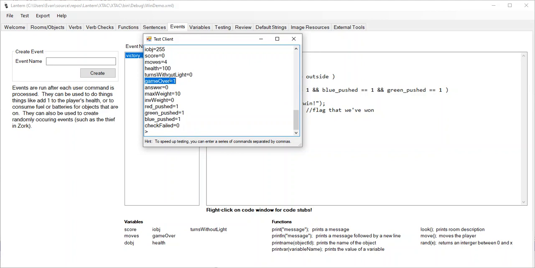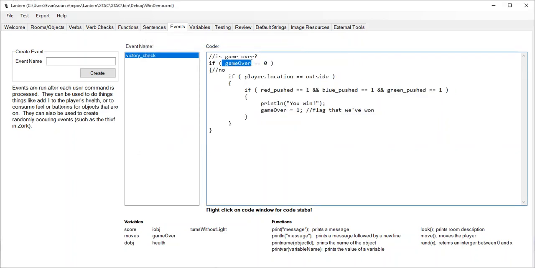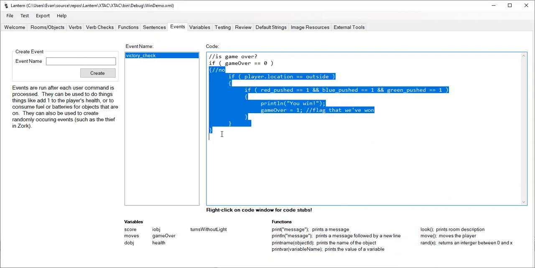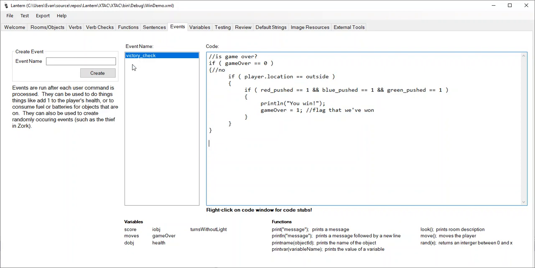The game's over, and we're not going to keep getting that message anymore because when we go to test this condition, is game over 0? This condition isn't true anymore because we set game over to 1. So we're not going to do the code in the curly braces, and nothing's going to happen. And that's how we get that victory message once and only once.